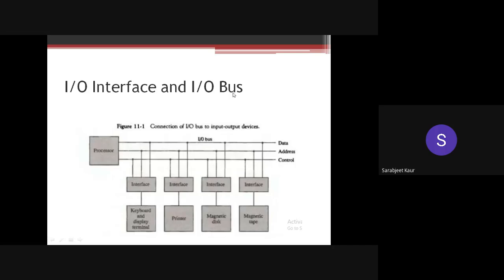Okay, but here what you are looking at right now is called a IO bus because these lines are dedicated, let's say, for the input output purpose only.